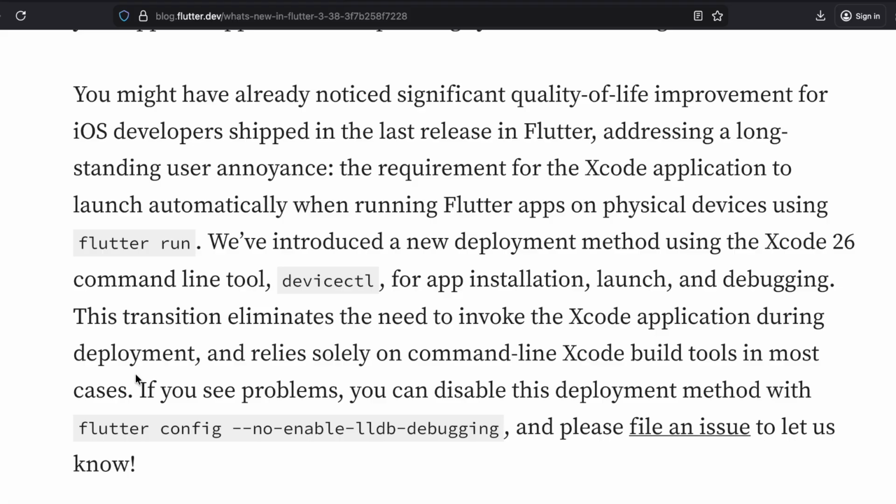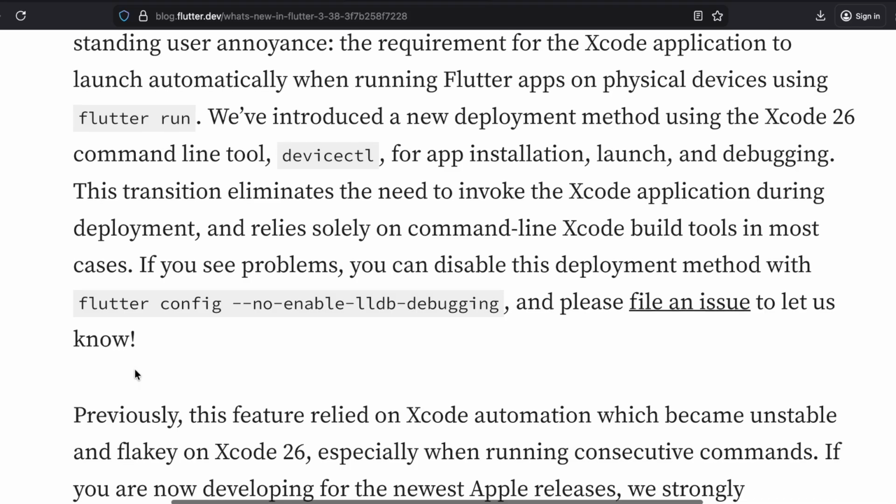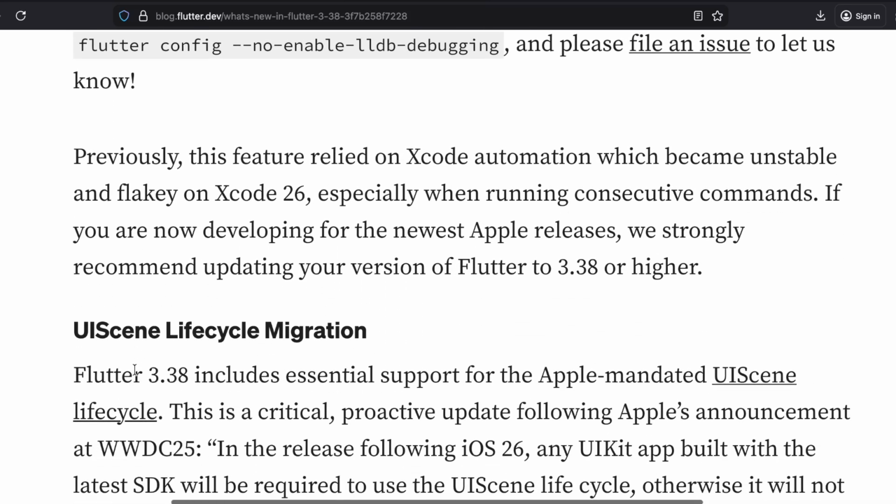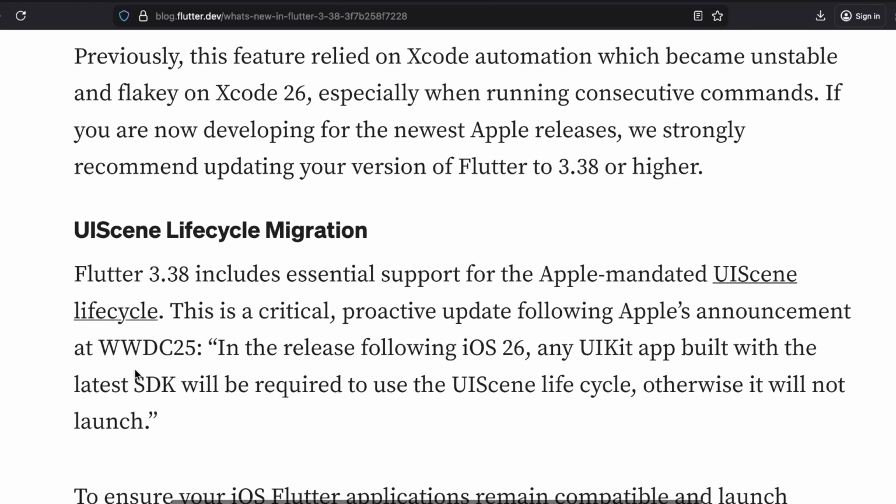If you see problems, you can disable this deployment method with flutter config --no-enable-lldb-debugging, and please file an issue to let us know. Previously, this feature relied on Xcode automation, which became unstable and flaky on Xcode 26, especially when running consecutive commands. If you are now developing for the newest Apple releases, we strongly recommend upgrading your version of Flutter to 3.38 or higher.